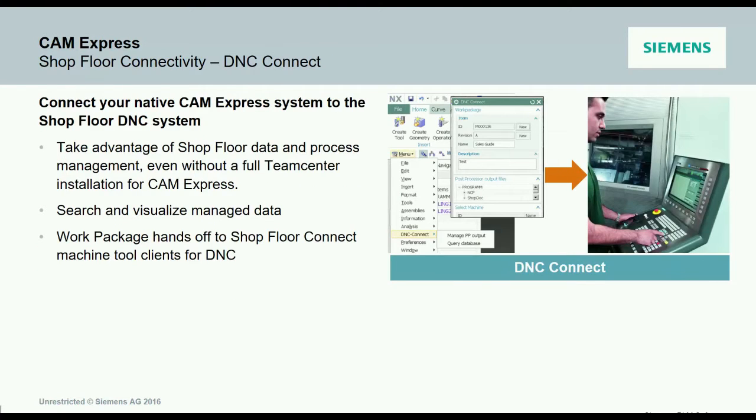DNC Connect allows you to connect your native CAM Express system to the shop floor DNC system to take advantage of shop floor data and process management, even without a full Teamcenter installation for CAM Express. It allows you to search and visualize managed data. Work package hands off to Shop Floor Connect machine tool clients for DNC.